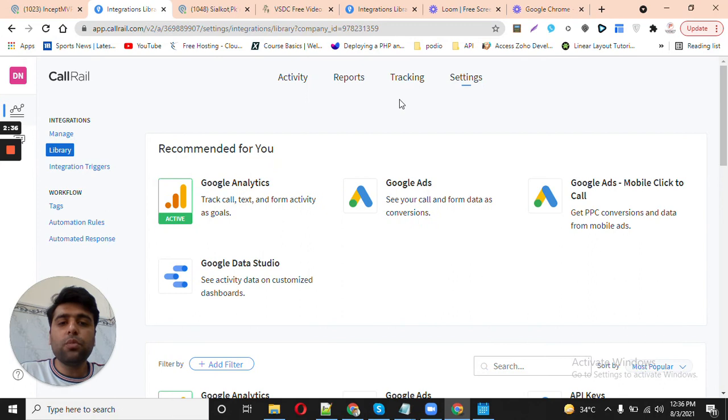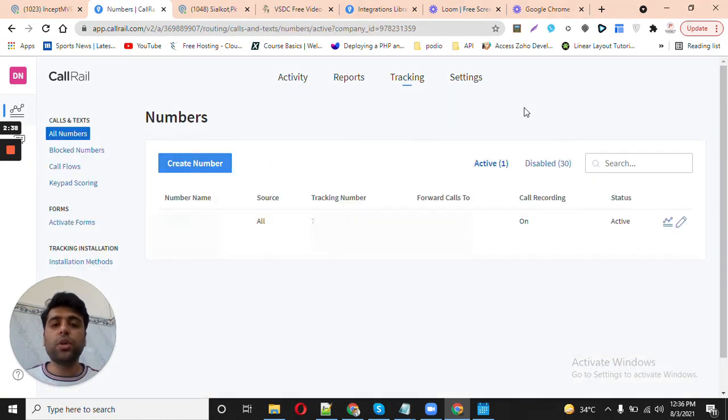So if you have to purchase a new number, then you can go to the tracking section. I already purchased a number. If you click on create number and fill in all the information, you can purchase a number there. Right now I have purchased a lot of numbers, but they are disabled. There is one number which is active here.